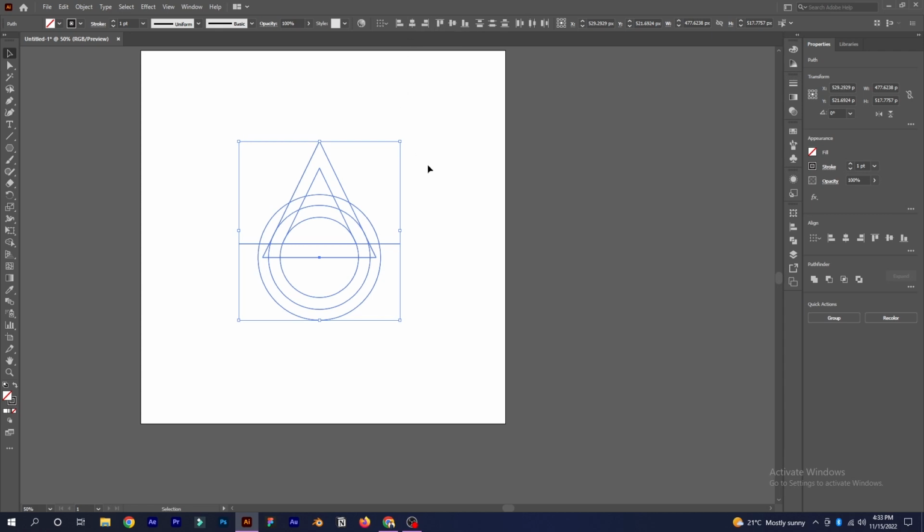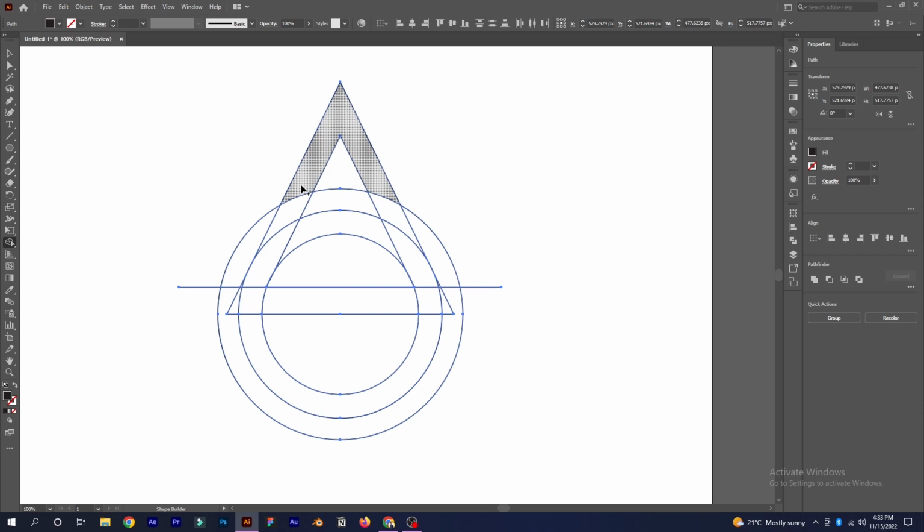Align all the layers in center. Select the Shape Builder tool. Select the foreground color and drag it on all the lines you want to add. Or you can simply follow my steps.